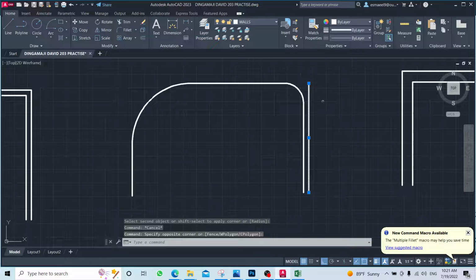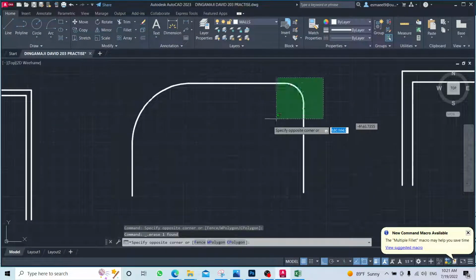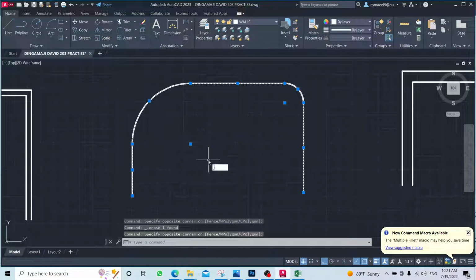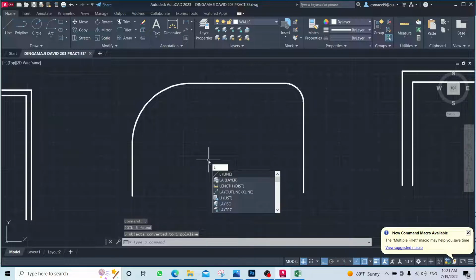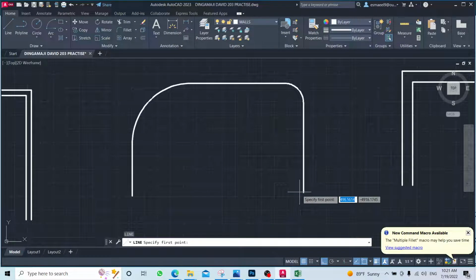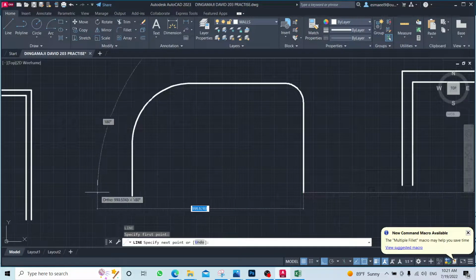Delete this one. Select all and J for join. J for join. Space. I will close them. Look. L, space. Select this point. Click here.